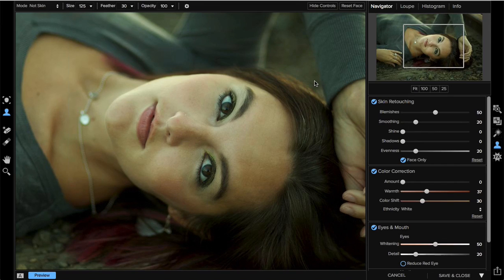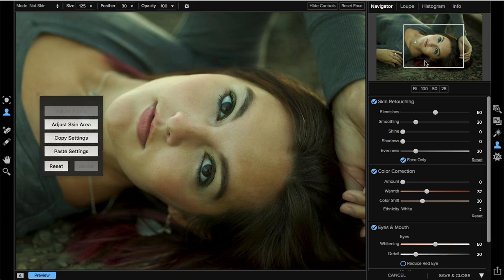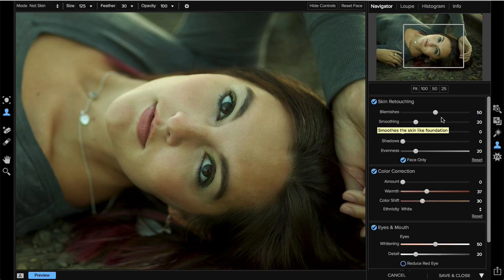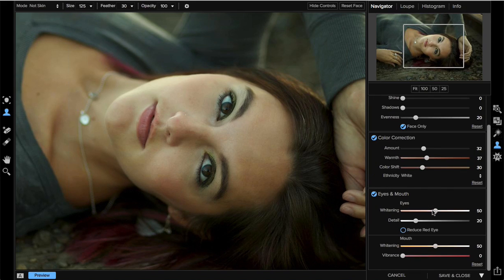I don't have to hit that hide controls button any longer, so it's much easier to see just what my results are going to look like. Let me make a couple adjustments here. I might turn up the smoothing just a little bit. We'll add a little color correction, bring a little bit more warmth back into her skin, and maybe we'll bring up the whitening on the eyes just a little. There we go. Let's look at our before and our after.